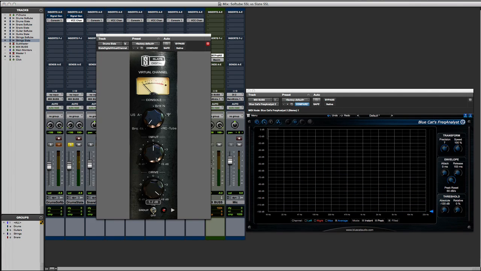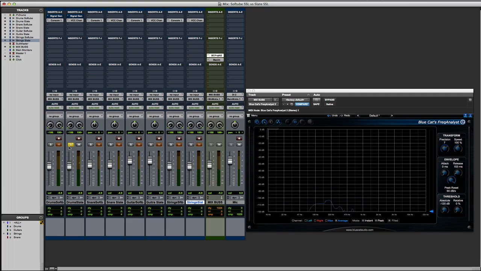Just out of curiosity, let's crank the Stephen Slate up and see what that does. Both very subtle. Okay, let's try a different track.